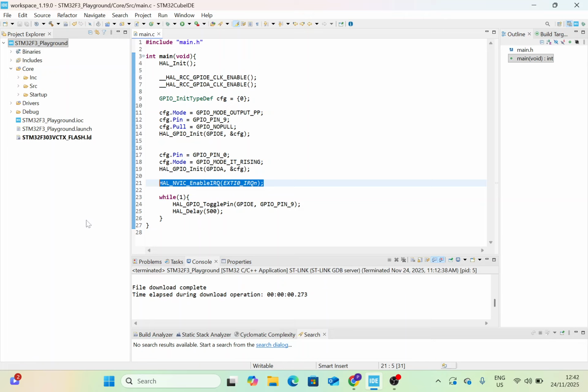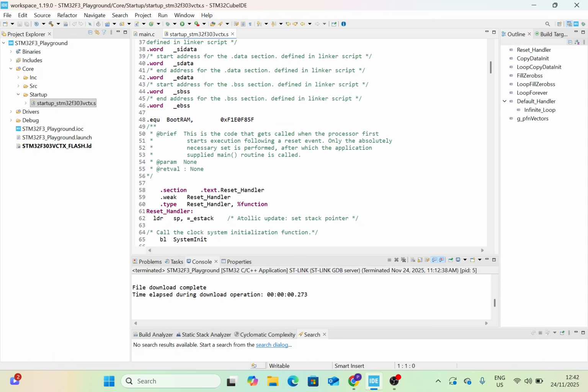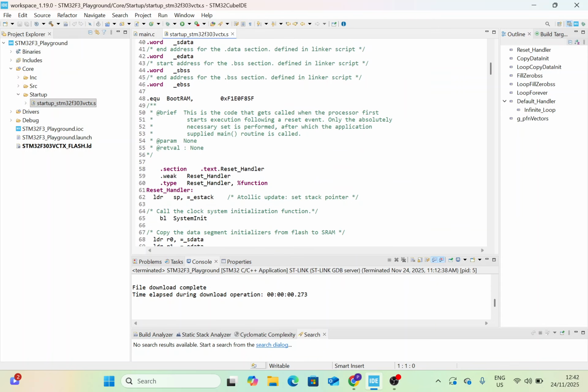So one key thing is, how do you find the names of these interrupt service routines? That is going to be the topic of the next episode, because I will dive deeper into this section here, the startup code, and I will show you some things in this assembly code here.